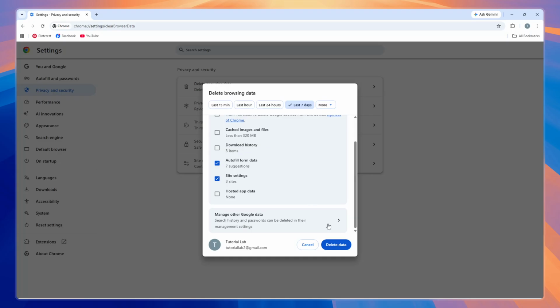Finally, click the Delete Data button. Chrome will now process your request and remove all the autofill email addresses and related data you selected. You've successfully cleared those annoying autofill emails from Chrome.